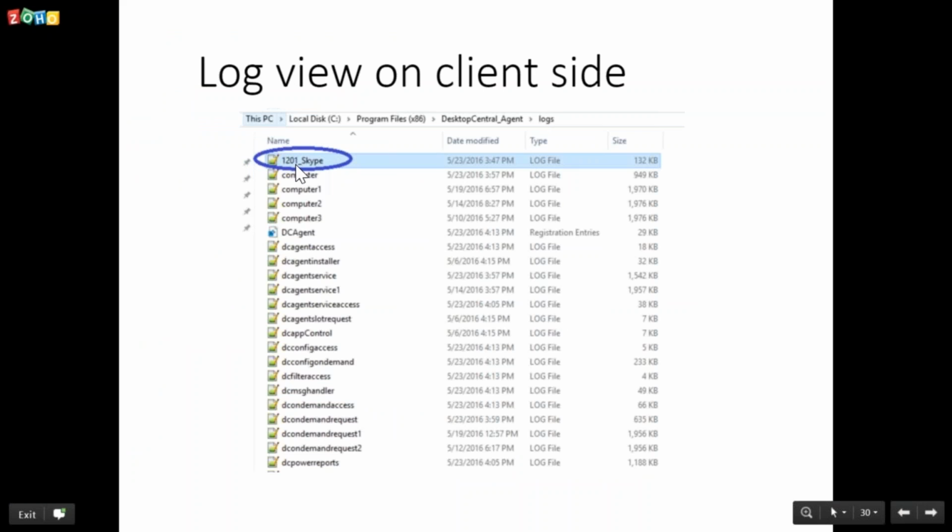So I've taken a screenshot of the Skype which I deployed. This file will have additional information about the installation of that package. So if it failed, why it failed, it might have more error codes or details which you can use for the analysis.